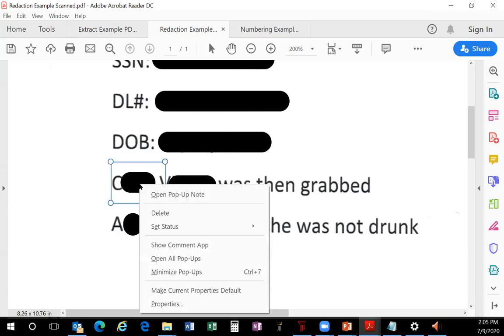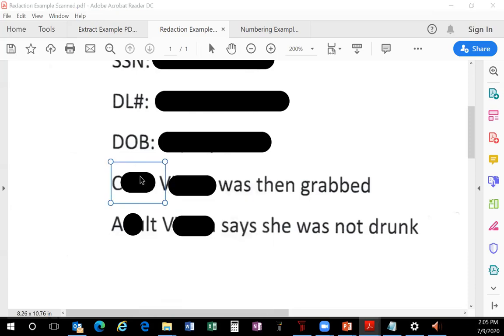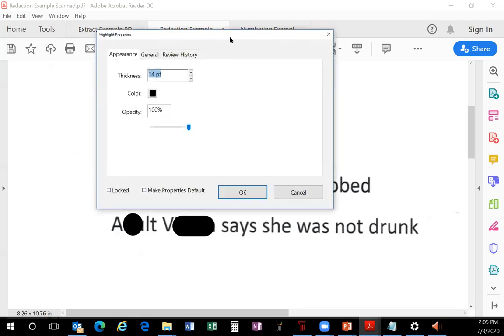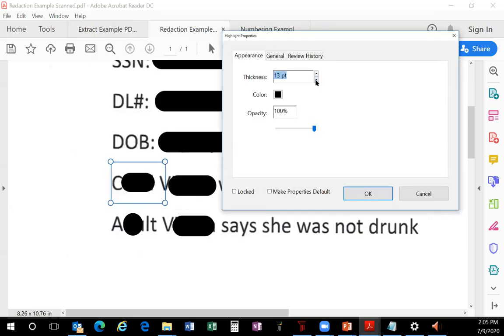And then if you still don't like it, you can right click again, go to properties, and just for this one highlight, you can go back and decrease the font size a little bit, or the thickness, and see if that kind of helps. See, you can't really tell what the rest of the name is here, so that worked.